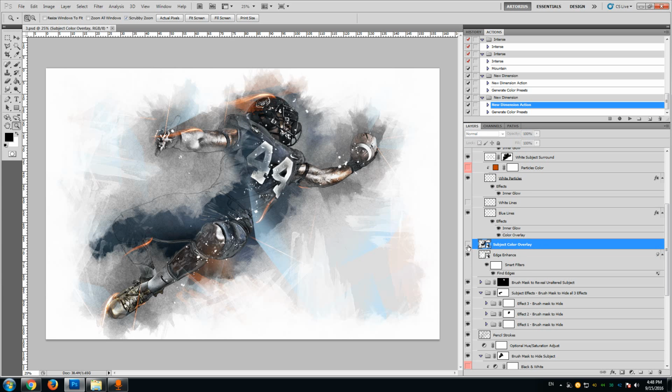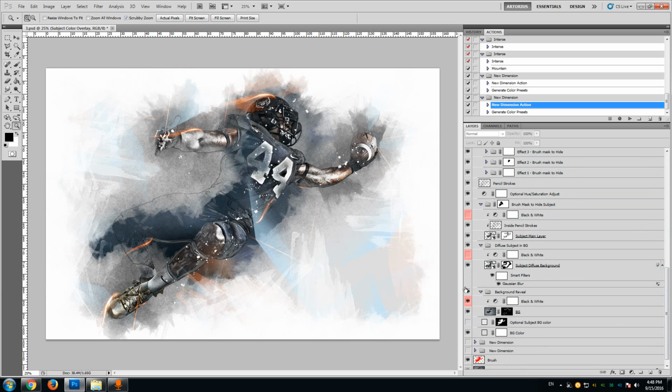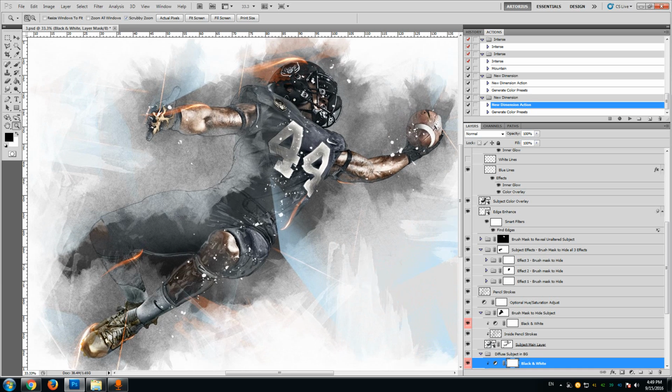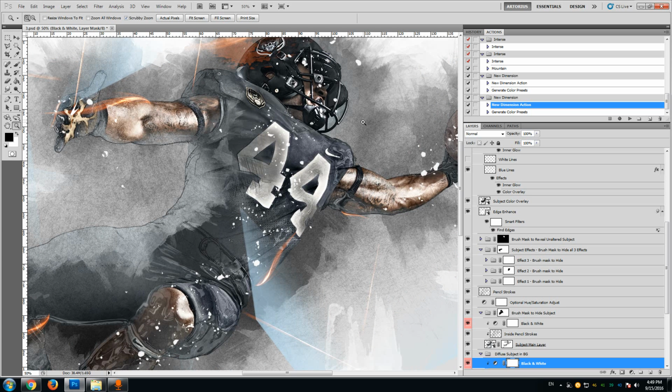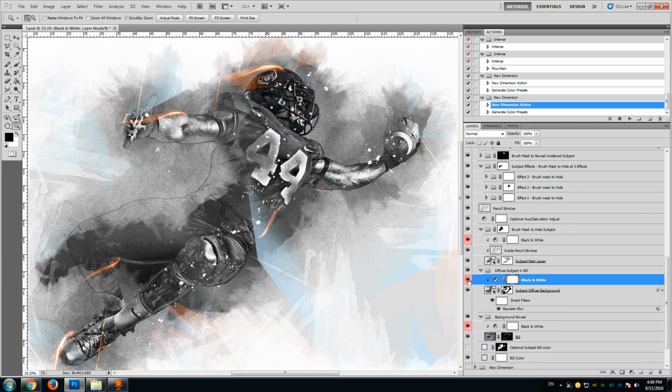The subject color overlay adds color to the subject, but this is useful when you have the rest of the effects shown in black and white. So you have the black and white enabled and you want to add color only to the area of the subject, not the diffuse background. So it adds some color. Notice how it looks on black and white. Maybe keep it with the diffuse background in color.